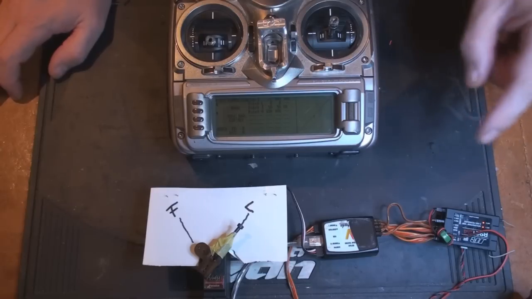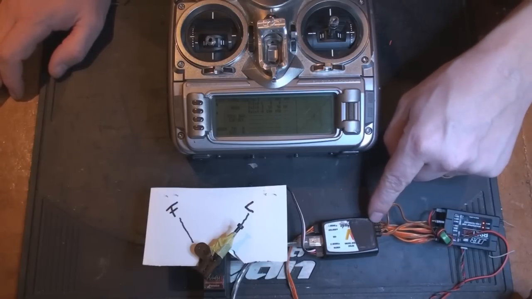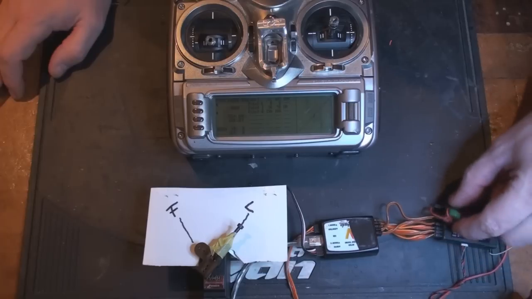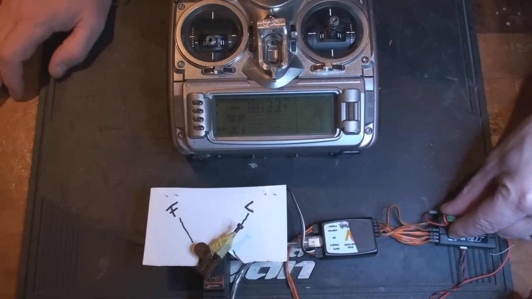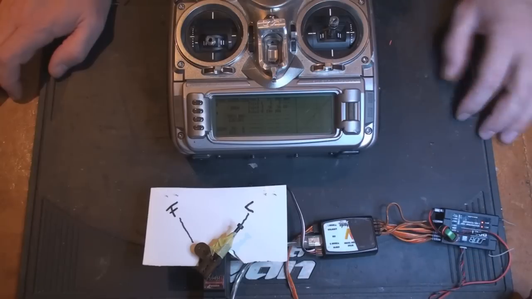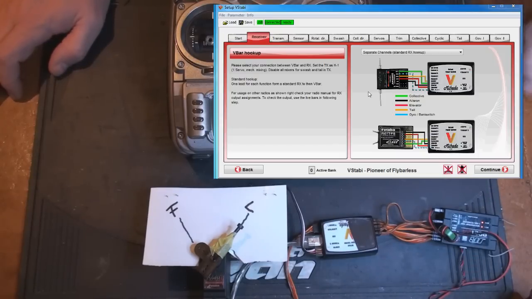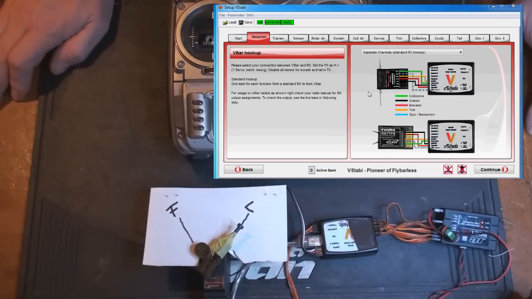The only thing I did extra here is one extra cable between aux on the VBar and throttle on the receiver. That's the only extra cable you need. You can use another channel if you want to. I'm using throttle because that works on every radio. Otherwise you might run into issues, such as not having a governor function in your radio or something like that.